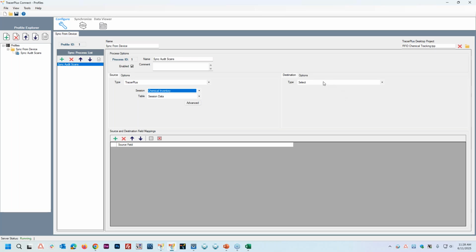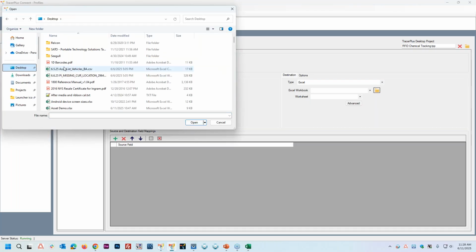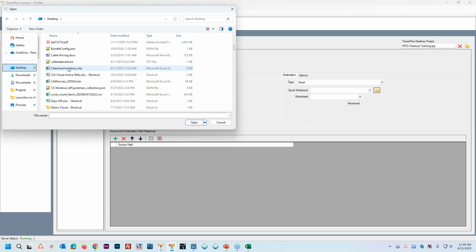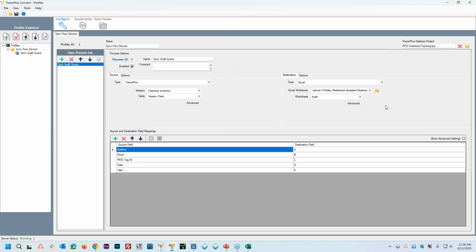Next, we'll choose our destination, or where we want to send this data to. In this case, we created that Excel workbook, so I'm going to choose Excel. I'm going to select that workbook. So I'm going to go to the desktop. We call that chemical inventory. I'll select that. Once we select that workbook, we'll see the list of sheets that are in that workbook. In this case, I just had the one audit sheet.